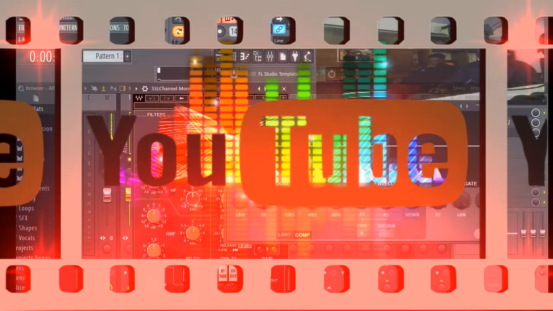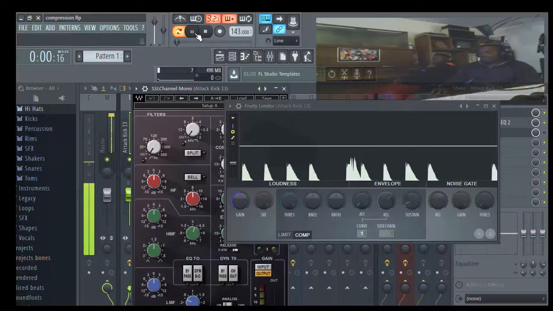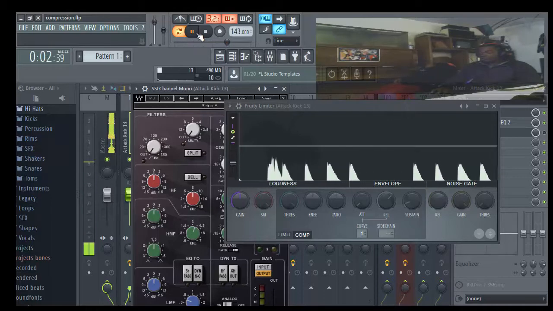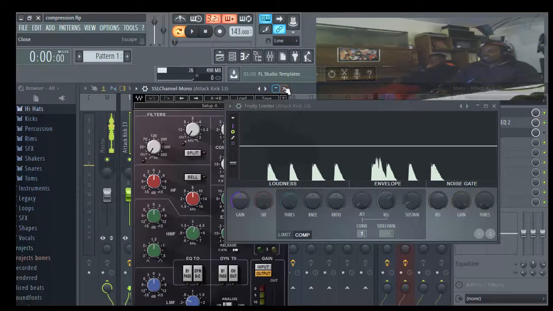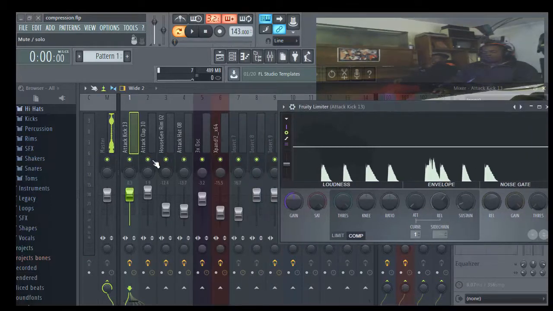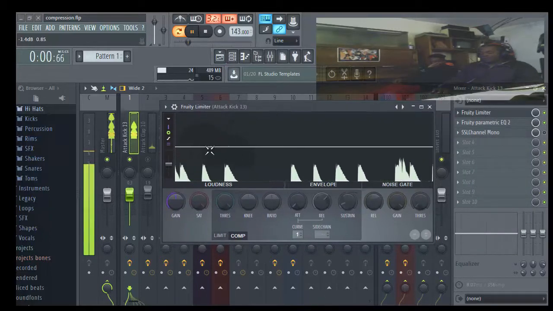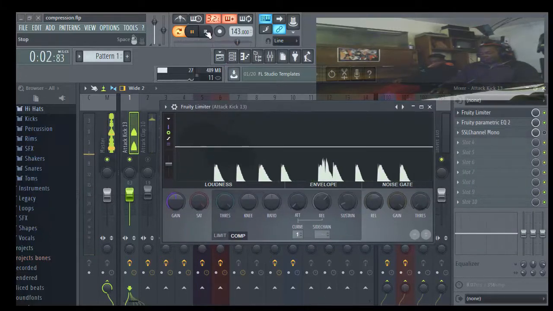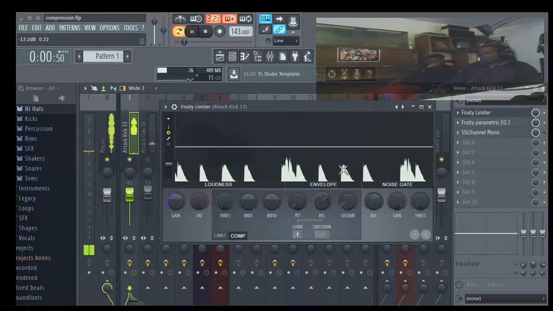Okay, here's the compressor. I'm gonna play it. Okay, what I'm gonna start with is the kick. So what I'm gonna do is mute all the other instruments. Now I'm gonna play it. Now when you open this up, I'm gonna explain to you what it does. These are the kicks that you're hearing, these marks here.